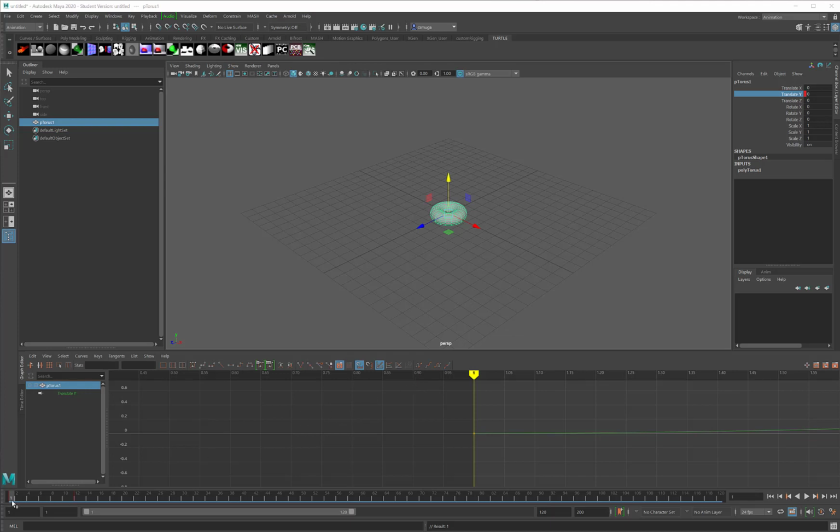I made an animation in my previous video. It happens between frame 1 and frame 12. I can see more frames in my time slider, and at the moment I don't necessarily need them. The range slider is below the time slider, and I can use it to cut off the number of frames that I'm looking at. I can use this slider bar.